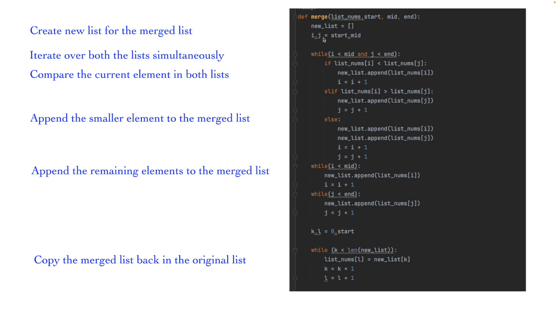Then we iterate through both the lists simultaneously using this while loop, i iterating over the first list and j iterating over the second list. Inside this while loop, we compare the current elements of both the lists and append to the new list whichever element is smaller. Now, if the two lists to be merged are of the same size, then we will be done comparing and appending the elements from both the lists at this point.